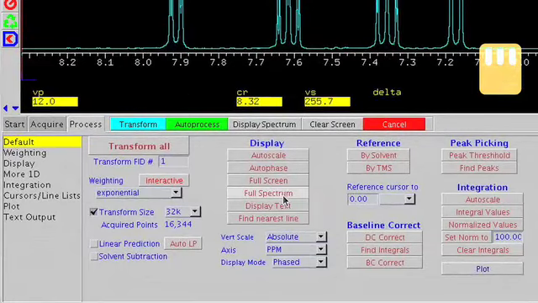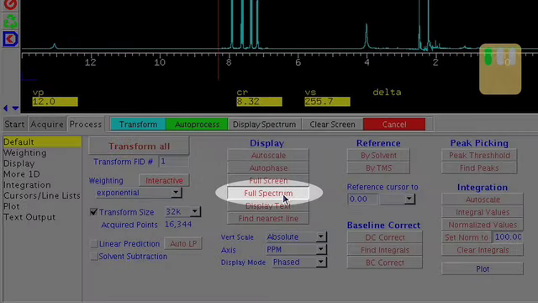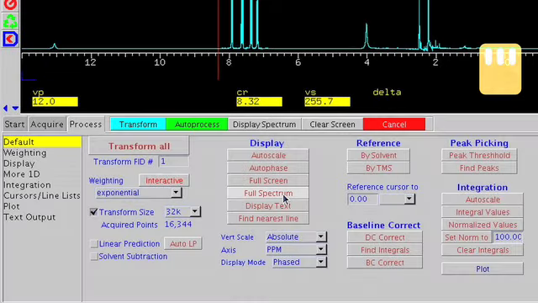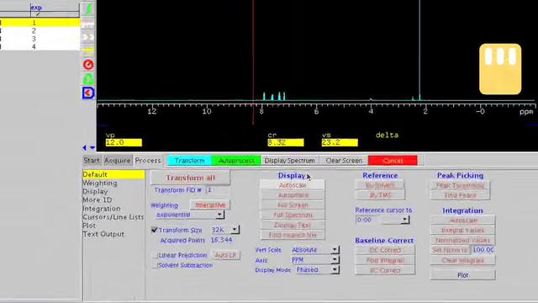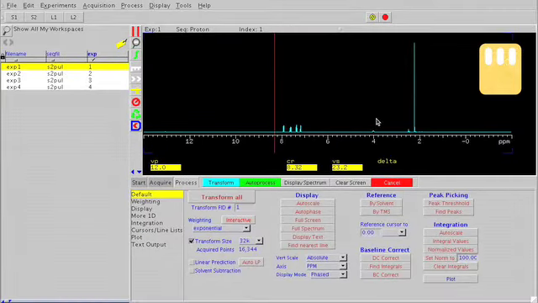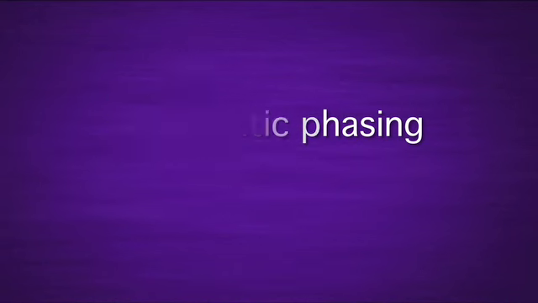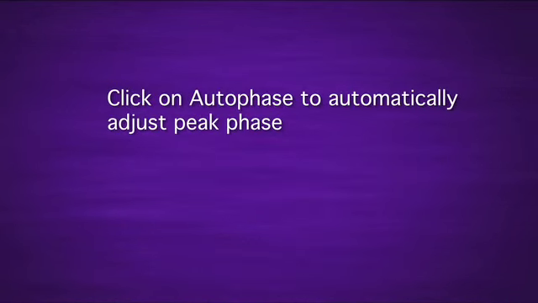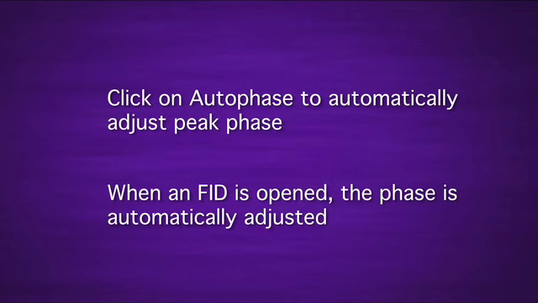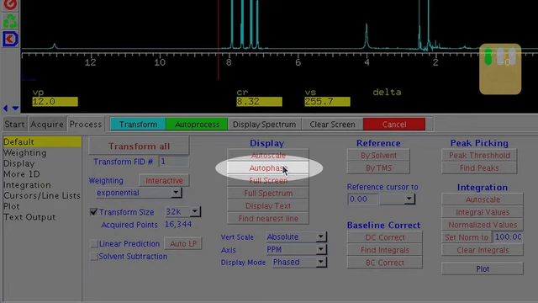To return to the full spectrum, click the Full Spectrum button. Auto Scale to put all the peaks on scale. Automatic phasing. Click on Auto Phase to automatically adjust peak phase. When an FID is open, the phase is automatically adjusted. The Auto Phase button is highlighted here.